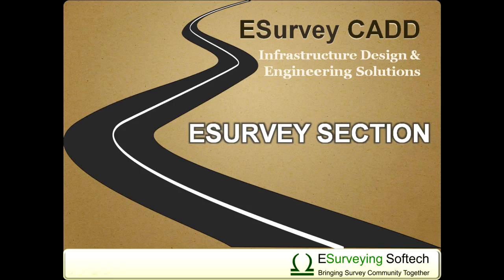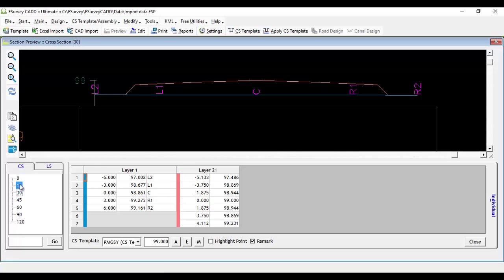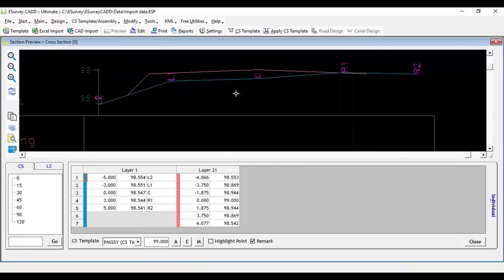Dimension and Gradient Representation for Cross-Section Profiles. Hello everybody, welcome to this video tutorial on how to add dimension entities and labels to a cross-sectional template. You can assign dimensions to any segment of the design cross-sectional template.